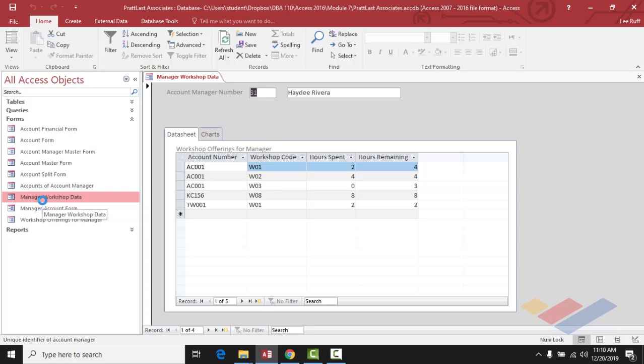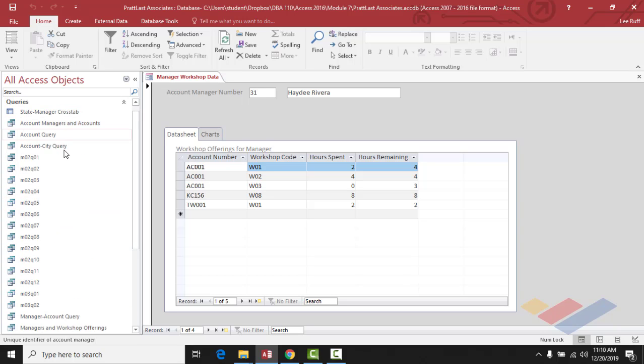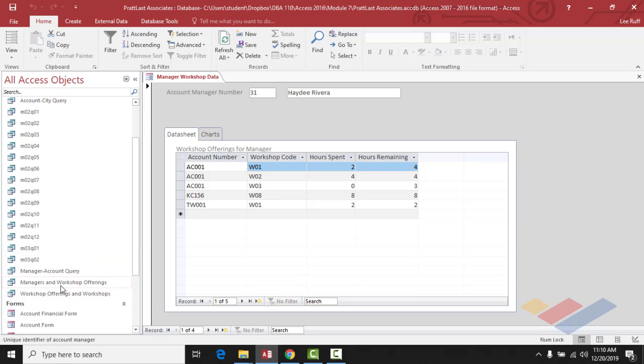AC393. At the bottom of AC393, after you create your query, that query is going to be called managers and workshop offerings. I closed that. Let's open that up. Manager and workshop offerings right here. And you're going to create that, and it's going to create, let me just, I can't open it now because I have this open, but it's going to create a list. You're going to use that to build this data sheet and the charts, because you're going to calculate remaining hours that are left. So you're going to calculate the hours remaining by subtracting the hours spent from the total hours.